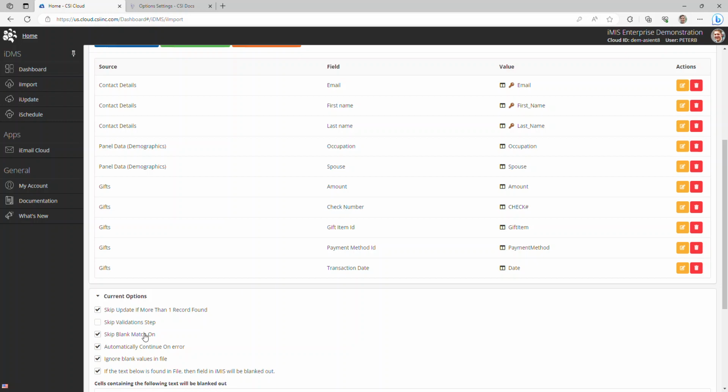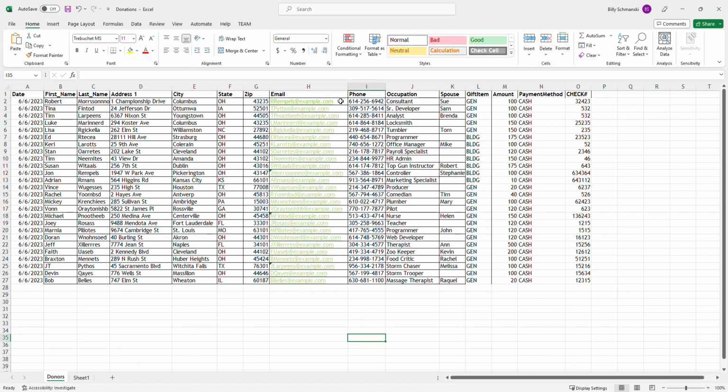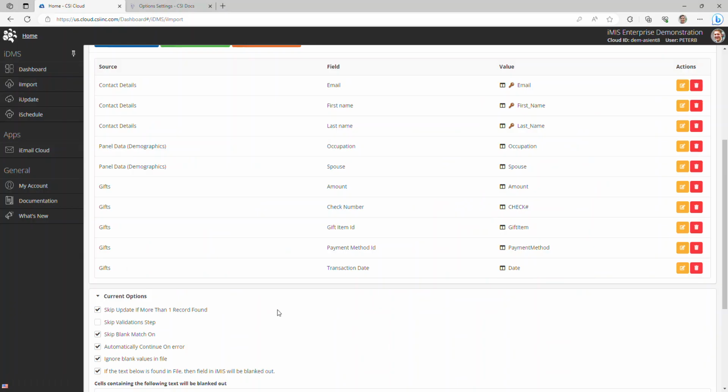Skip blank match on. So if this is checked, and for example, the email field is blank, let's say on this first row, it will try to find a blank email in the iMIS environment with this first name and this last name. In this case, there's a good chance that there's only one record. But if there's a name like John Smith and a blank email, then it will find multiple records and thus not be able to find the correct record. So you can skip a blank match on, and it will skip that row of data.